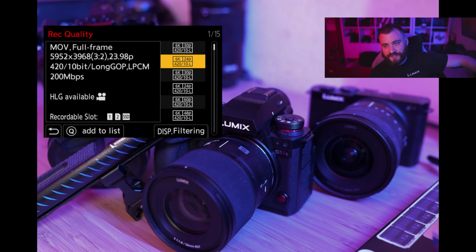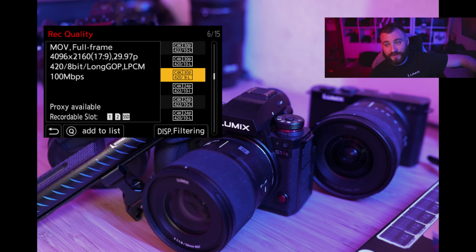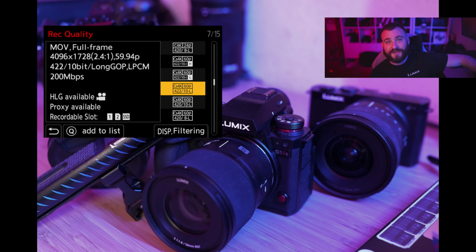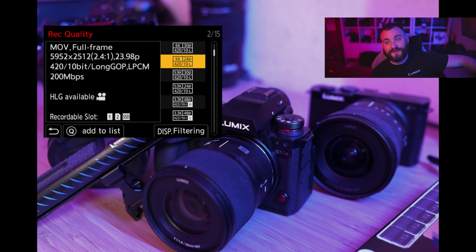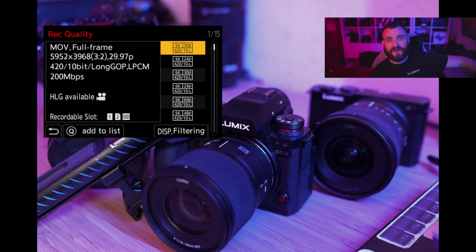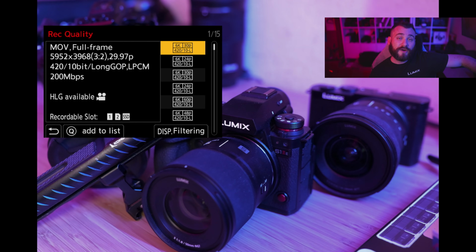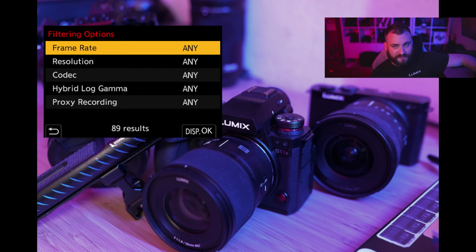You can either just be going straight through this 15-page option and going all the way through and just trying to pay attention to the numbers. It can be daunting. You may miss certain things, and you may run into a situation where it's like, I cannot find for the life of me the option that I want to record in. Within our cameras, you can just press the display button, which opens up a filtering menu.